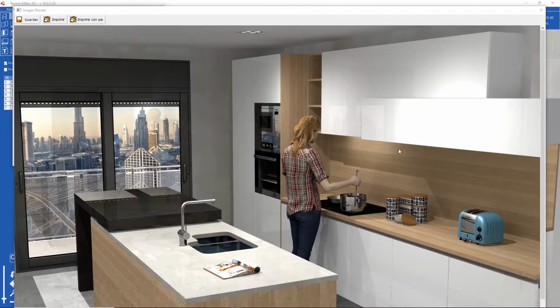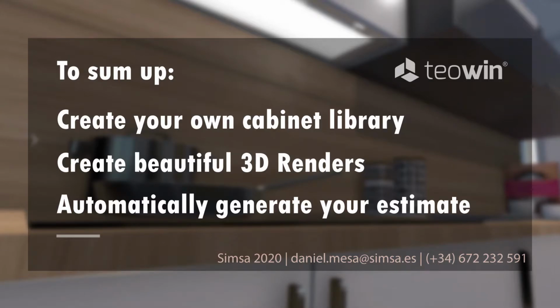Here's the rendering. And from the showroom perspective, this will help you a lot to sell your projects. To sum up, you can create your own library. You can also create beautiful 3D renders and automatically generate your estimate. So it will pull out prices from your database and will automatically produce your quote or estimates.